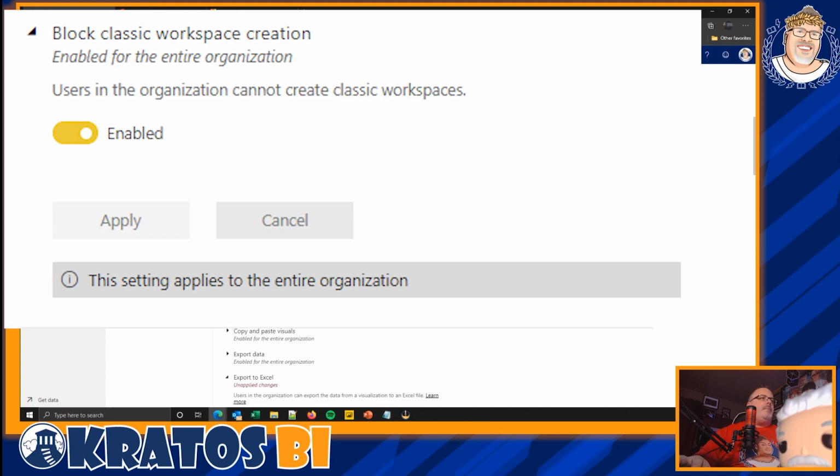All right, and then block classic workspace creation. Heck yeah, this should be enabled. This is brand new functionality that was rolled out in the last couple of months. You saw it's disabled in my tenant. I feel embarrassed that I got to this and had not turned this on. So apply that right away. There's no joke, there's no reason ever.